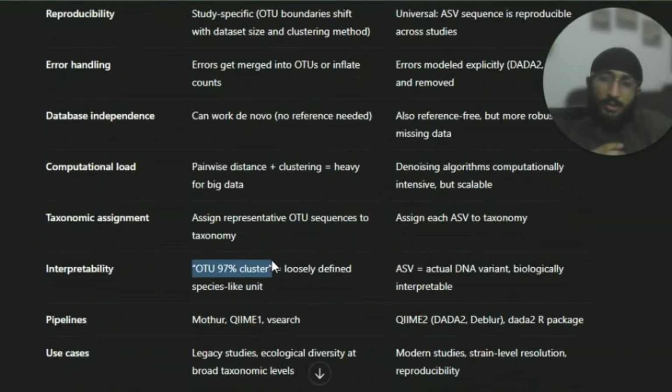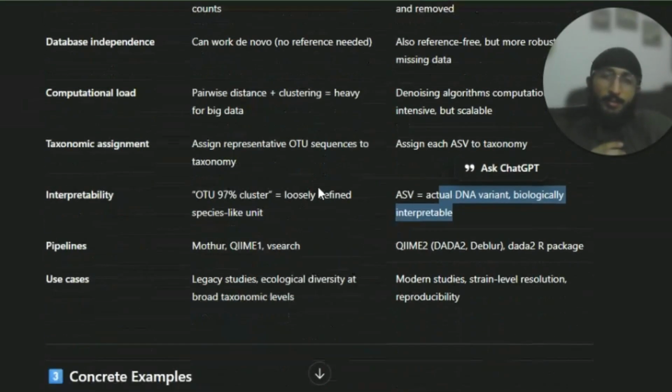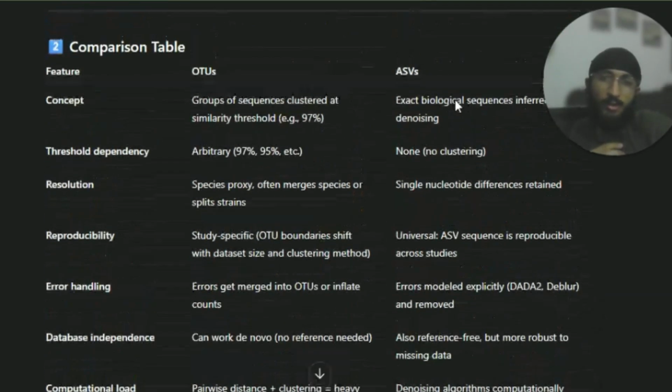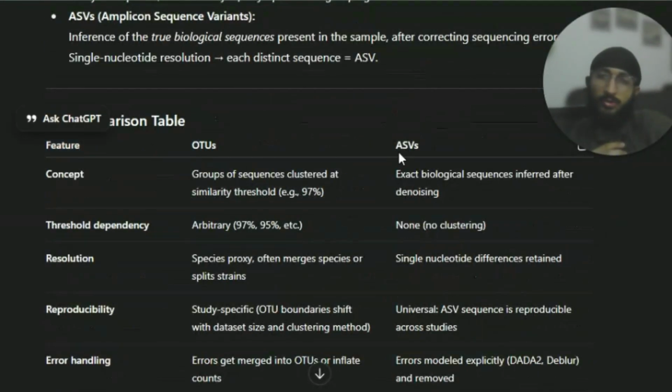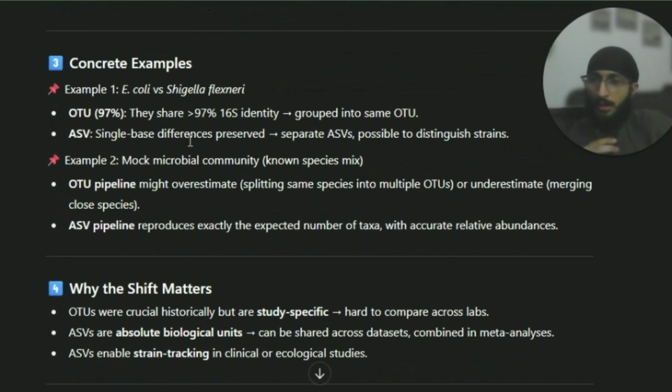An OTU is a 97% cluster, a loosely defined species-like unit. An ASV is an actual DNA variant, biologically interpretable. Then pipelines: mothur and QIIME 1 are used for OTUs, and QIIME 2 with DADA2 or Deblur, and the DADA2 R package, for ASVs. Now, use cases: legacy studies and ecological diversity at broad taxonomic levels for OTUs, and for ASVs, modern studies, strain level resolution, and reproducibility.